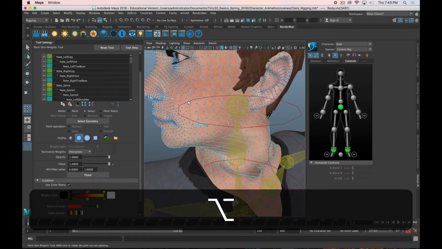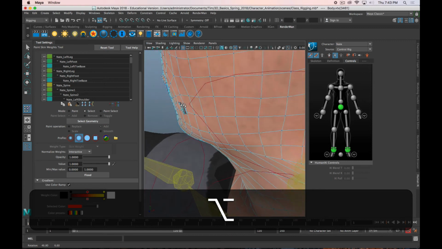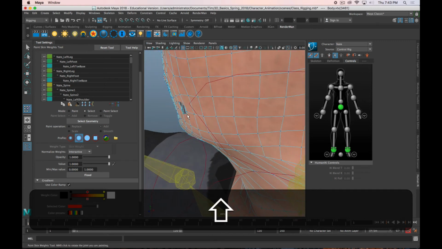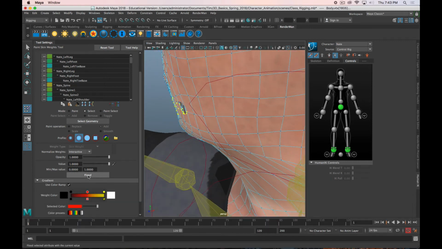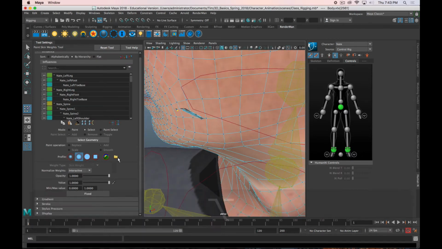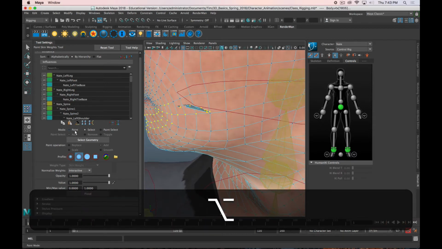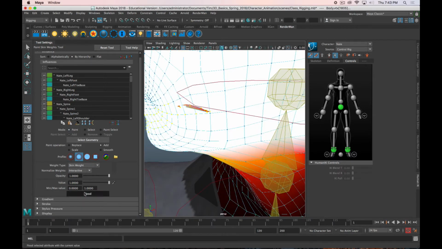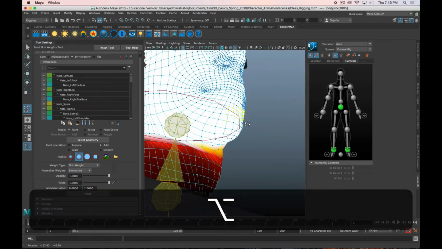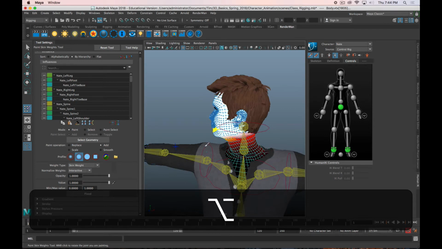So if you go into select mode, you can actually select the individual vertices here, and you click and drag across them and set it to flood. Oh, and it's still not selecting. Oops. Go back to paint. Set it to flood. There it goes. Okay. Cool. So I think that gets rid of the majority of those.